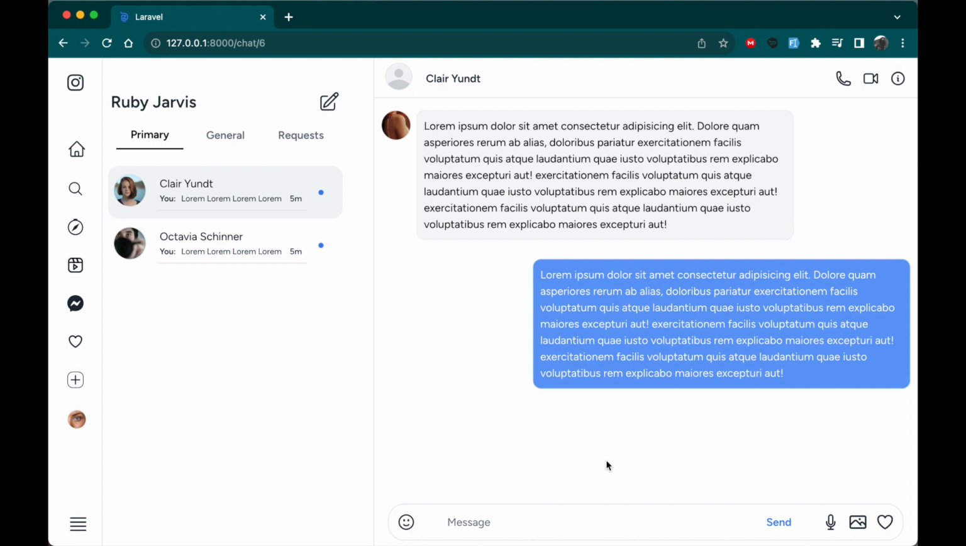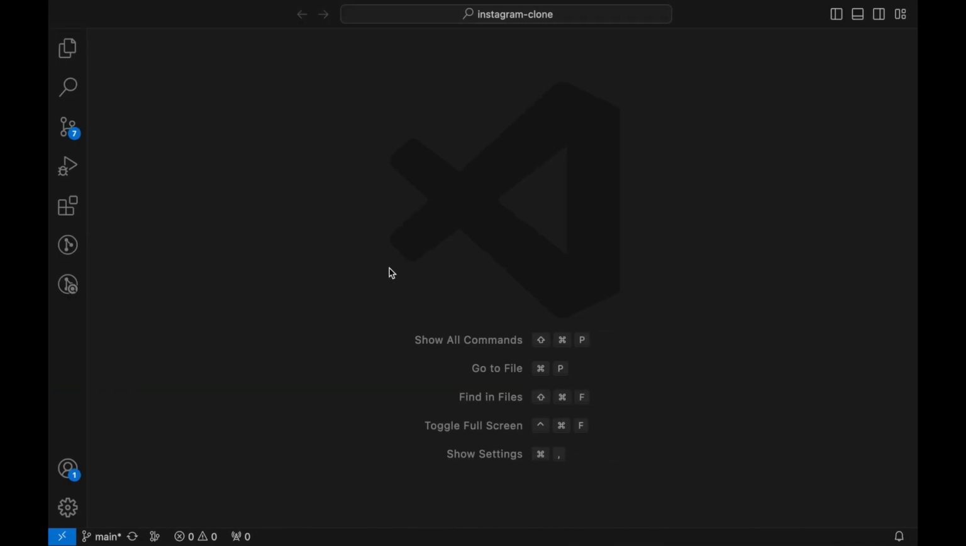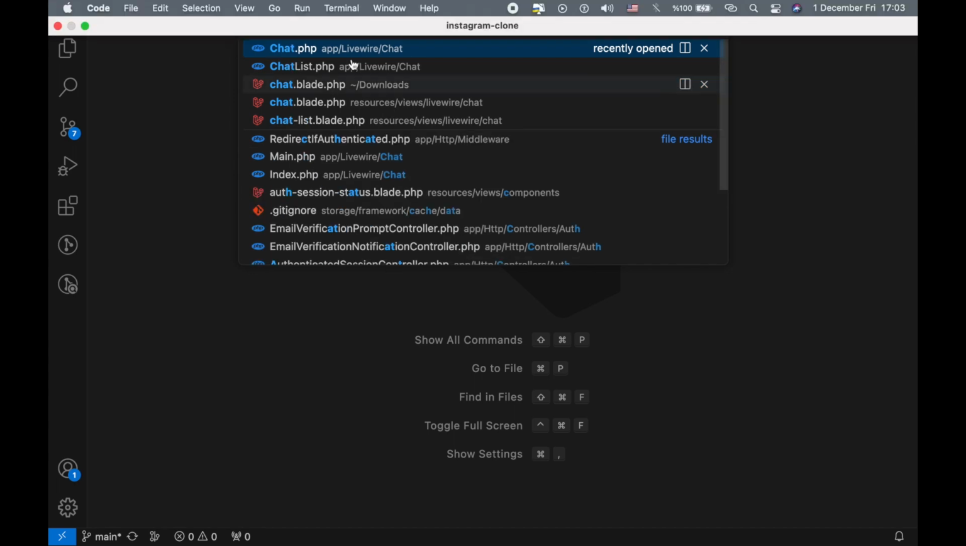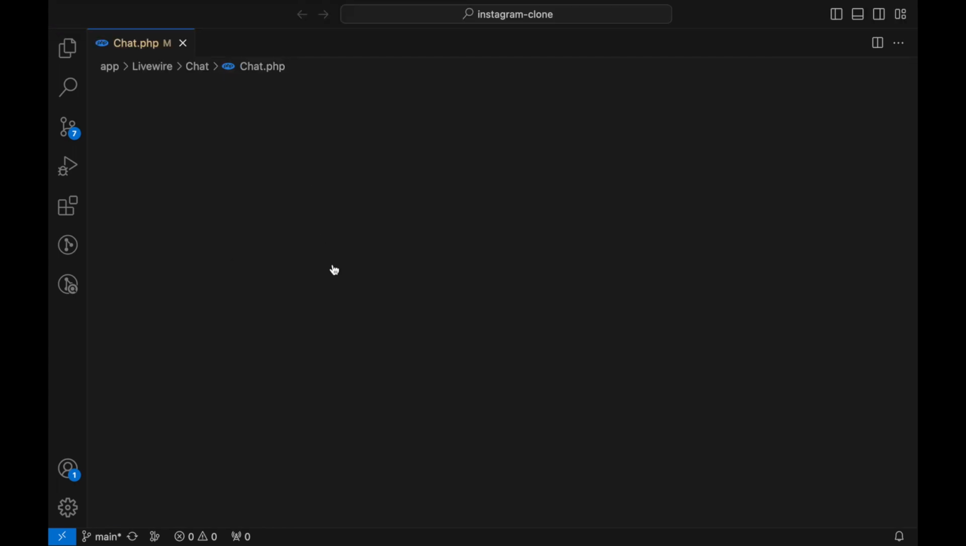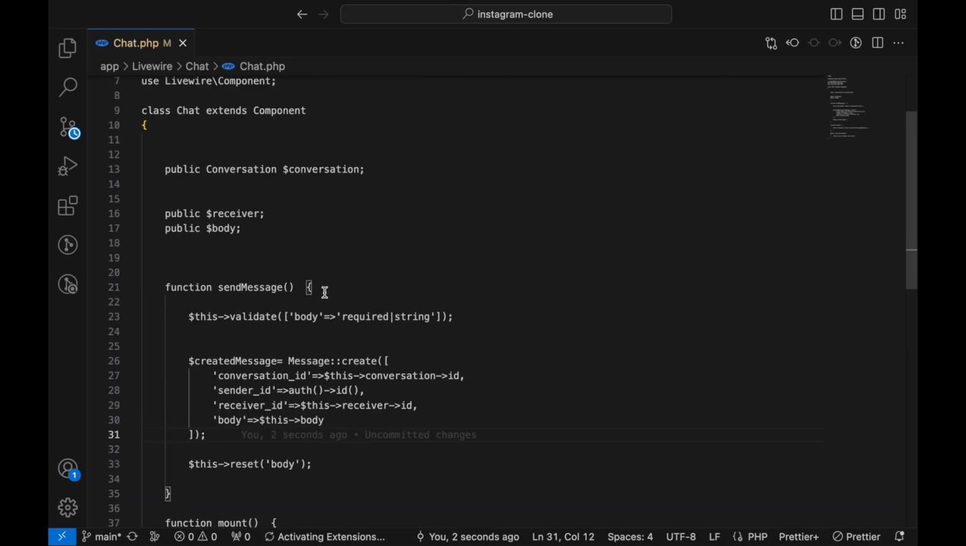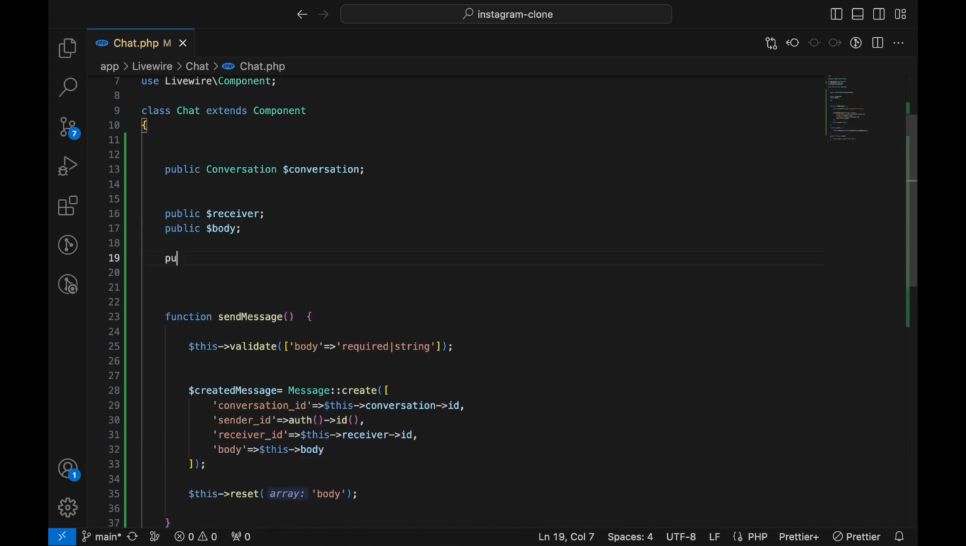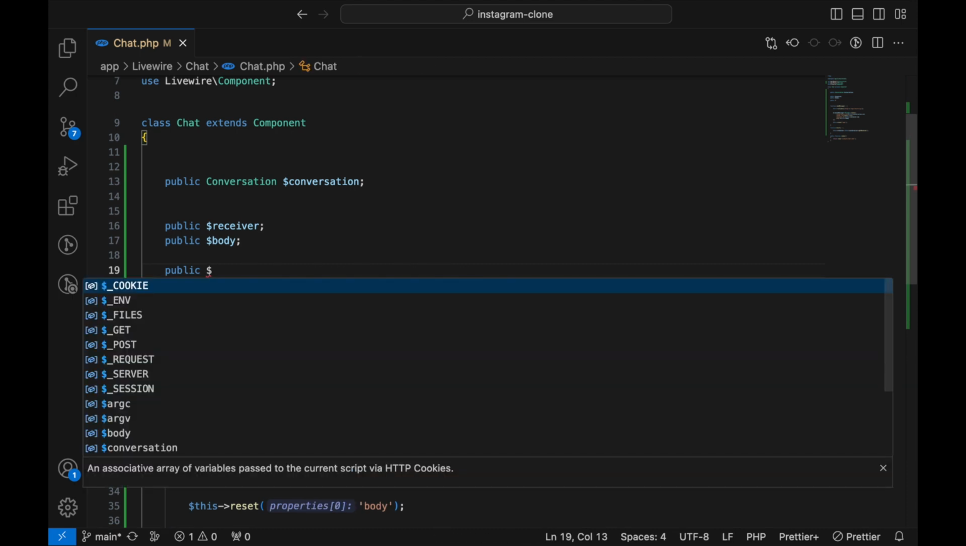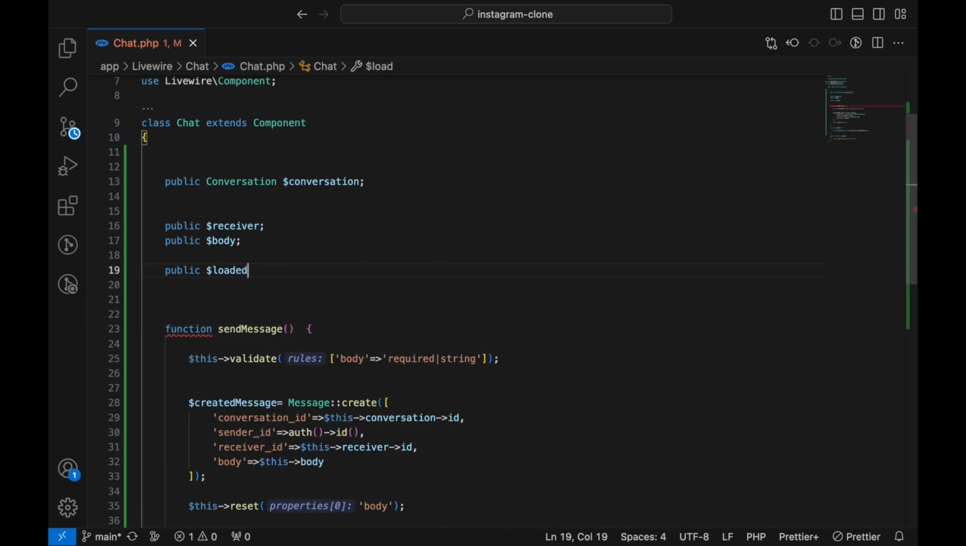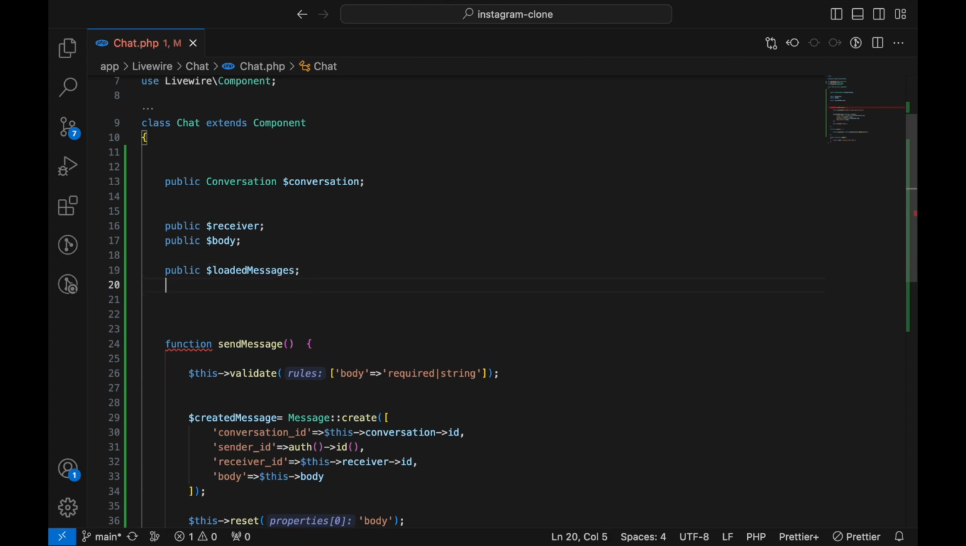Alrighty, now in this video, we're going to start loading our messages that we just sent in our conversation. So real quick, in our code, let's open the chat, app Livewire chat, this one. In here, I'm going to create some new public properties. Here we can say public loaded messages.